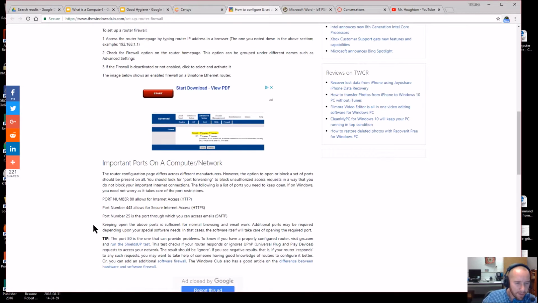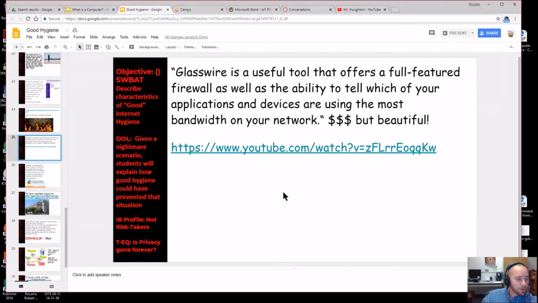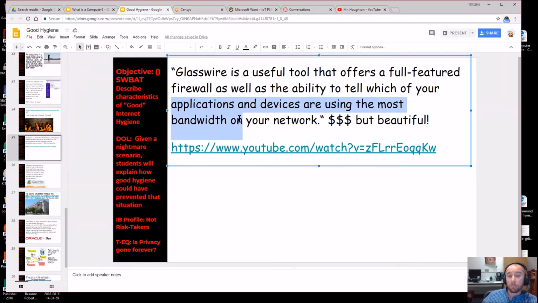Look at that. At the very bottom of the article, it suggests running a Shields Up test. There are other services out there that you can use to help monitor your network once you have it up and running. Now this one, Glasswire, costs money, but it looks beautiful. I'll show it to you here in a second. But first it reads, Glasswire is a useful tool that offers a full-featured firewall as well as the ability to tell which of your applications and devices are using the most bandwidth on your network. So that can be shocking to a lot of people.